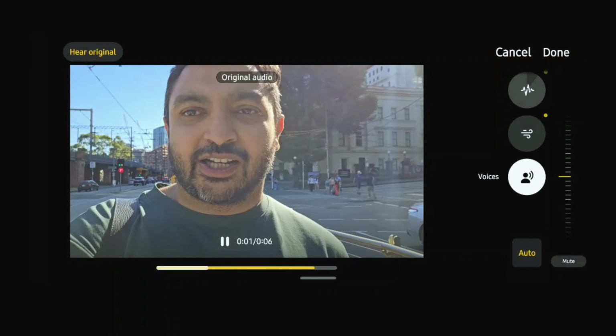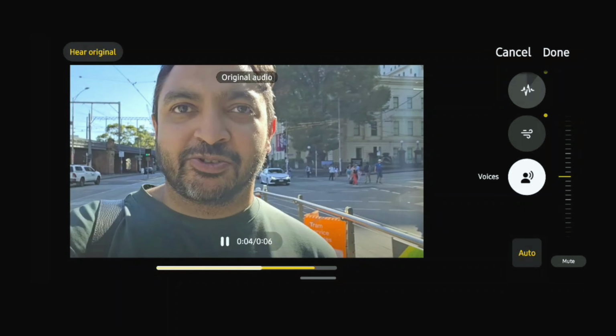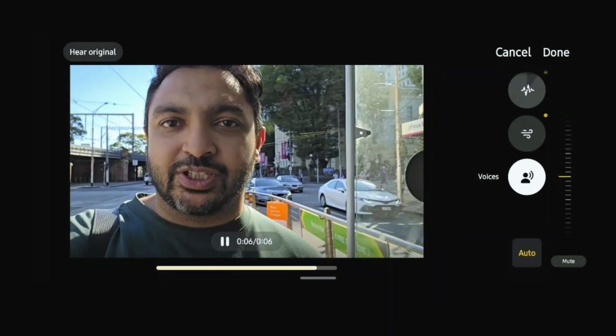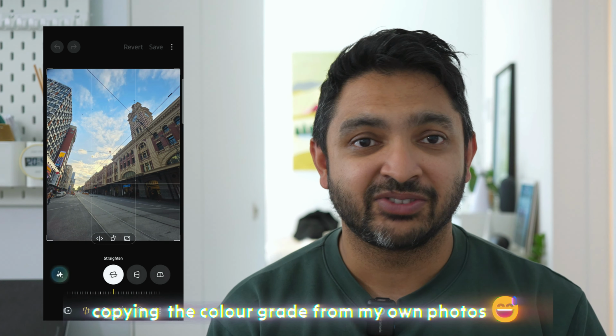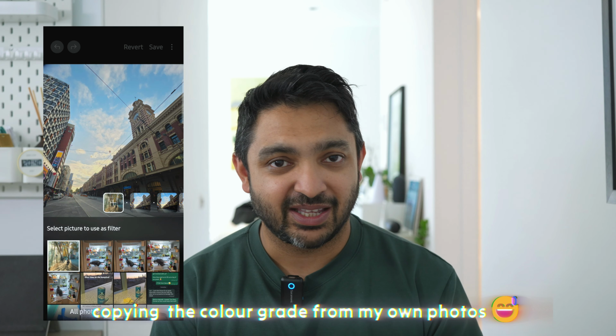This is a video out in the city. It's pretty noisy. Let's see how audio eraser works. Custom filters have been around for a while now, but Samsung decided to highlight that this time around in Unpacked. Essentially, it allows you to edit your photos using the style of a different photo. So basically, it's like making your own filter.